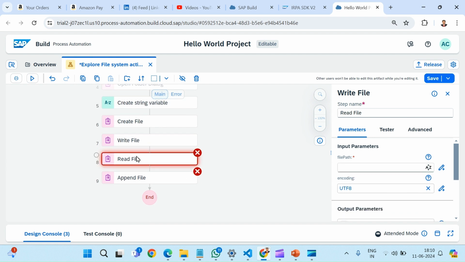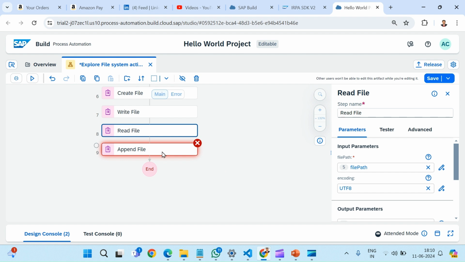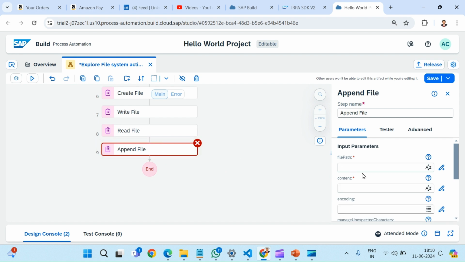Another activity, in step number 8, read file, I will provide the same path. I want to read the same file. In step number 9, append file, I will write another line which is: we are exploring file system activities.